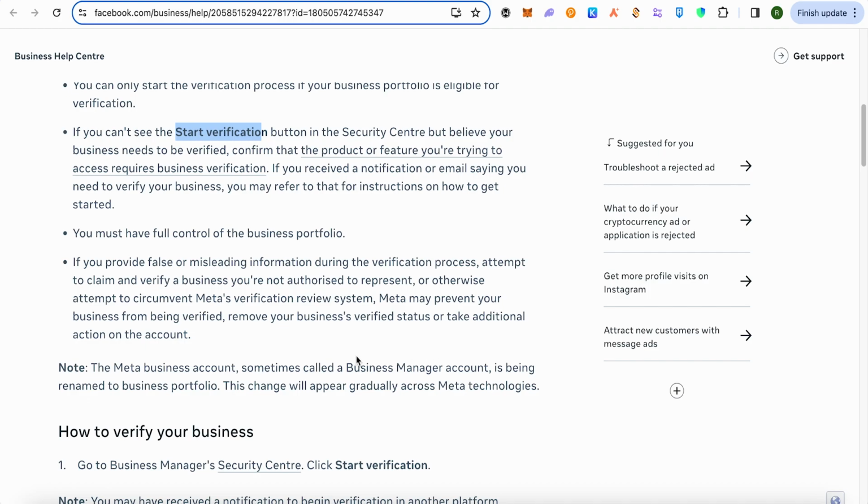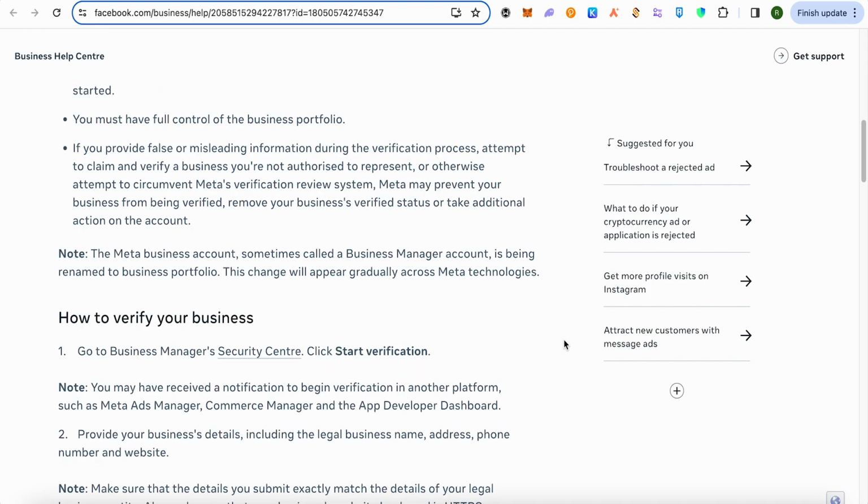Also, earlier it used to be called Meta Business, but now they are rebranding it and making changes in it, and it will be called Business Portfolio in future. And if you provide any false information about your business, then make sure to face the consequences, as they will be just removing the business and verification, and if you don't follow the procedures according to their rules and regulations.